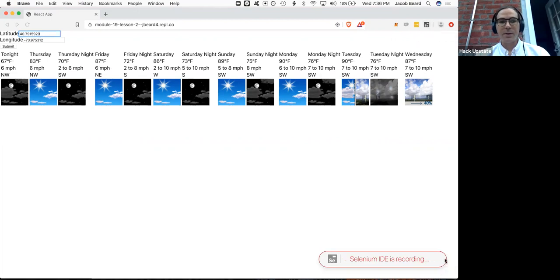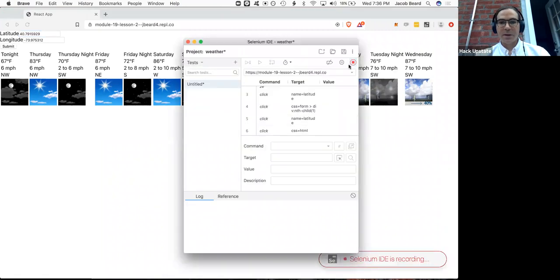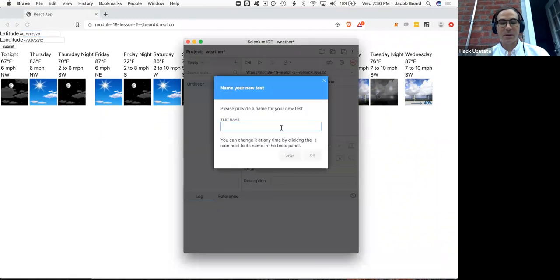So I just want to load the page, make sure it's able to load the weather, and then check to make sure that it's loaded some values in the weather. So when I'm done recording, I switch back over here and I click on stop recording. I'm going to call this test load test.